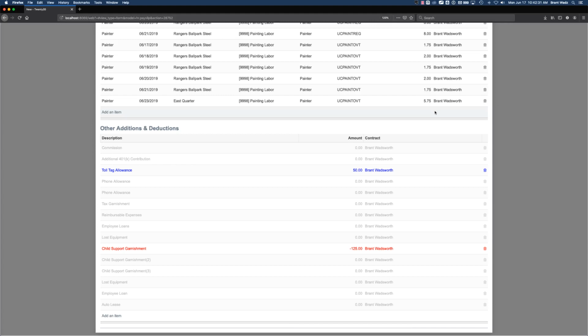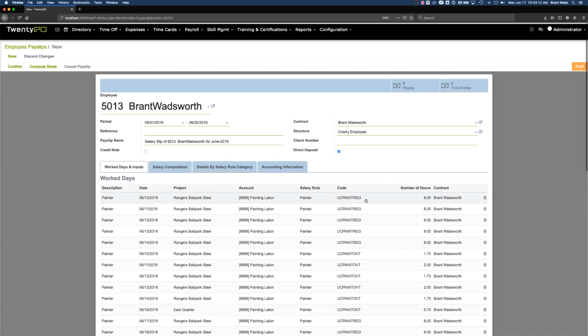But we could have just as easily come in here and we could have added another item simply by clicking on the item and adding to it. So I'm going to come in and say we're going to add in a phone allowance of $25 this check. So now I've added that in quickly. When everything looks good, all we need to do now is hit Compute Sheet, which is this button right here.